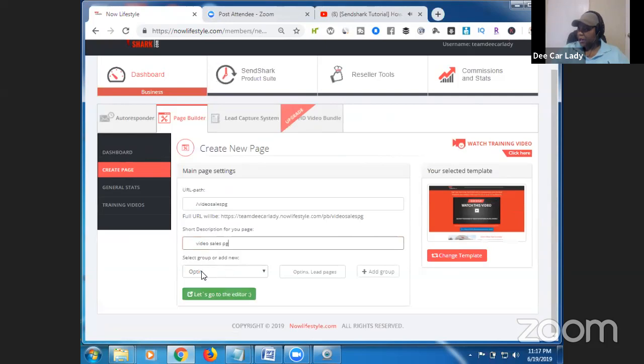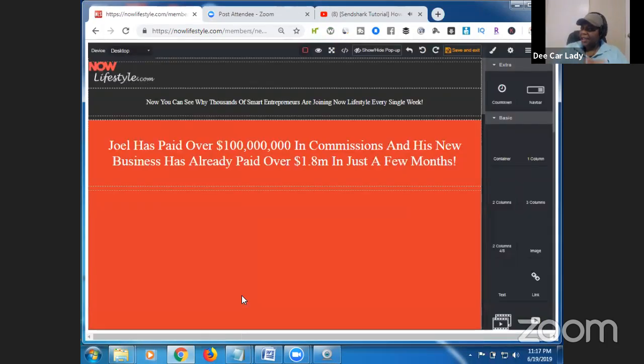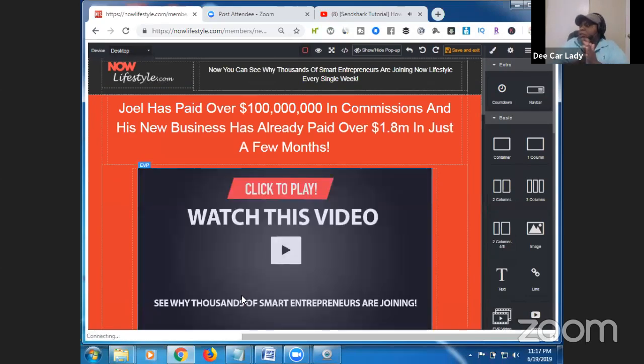And once again, you can choose which folder you want to keep things in. Personally, I keep everything in the same one until I start getting more funnels in the Sendshark system. Then I will start categorizing them better. But right now, it's not a big deal to me. So let's go to the editor, hit that green button there, and let's see what edits we need to make on this page.